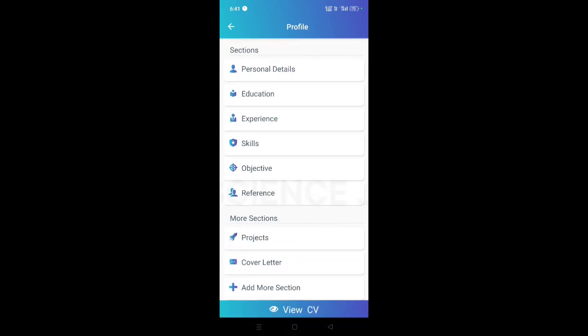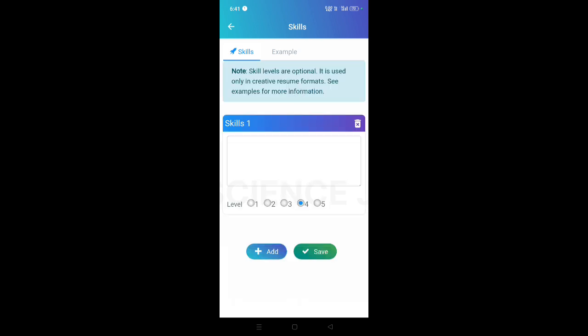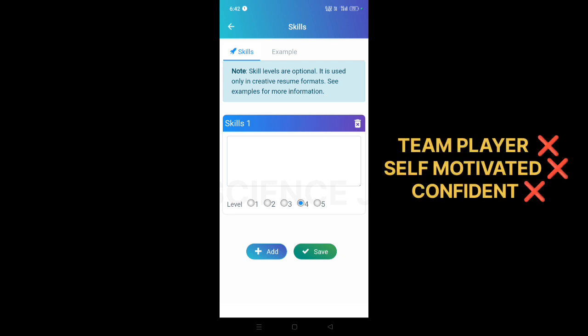After that you have to mention your skills, whatever you learned in your lab. Kindly mention only formal skills. Informal skills like team player, self-motivated, confident are not necessary and should not be included in your resume. Just use only formal skills that you learned from your lab.